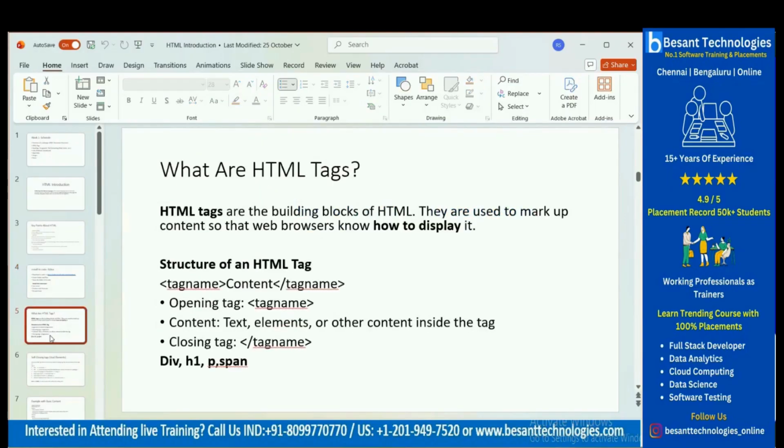Then coming back to the HTML tags. HTML tags are the building blocks of an HTML document, because without tags we can't create our HTML document. Tags are mandatory, and they help you mark up your content on the screen so that the web browser knows how to display it. With the help of the tag only, the web browser will understand. If you provide your content in an H1 tag or H2 tag, the web browser will understand this is an H1 tag, and it needs to display the content in a bigger format based on the styles.